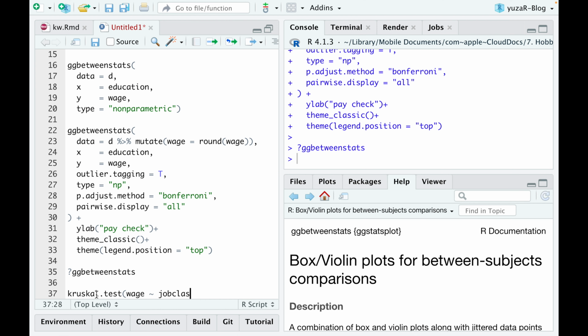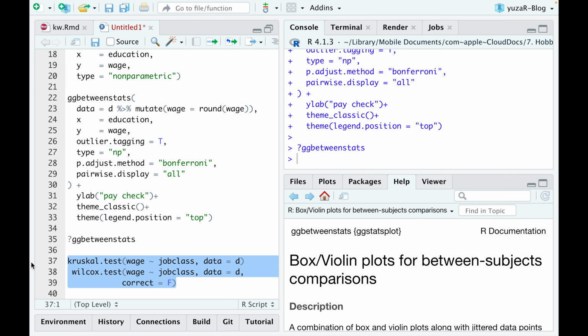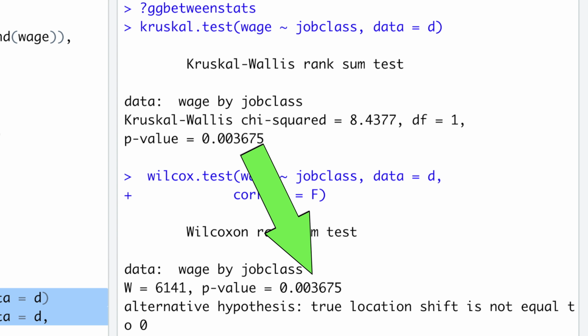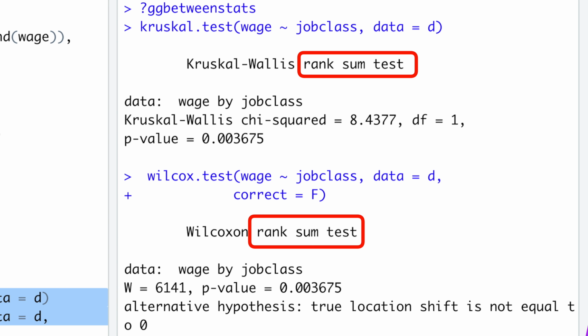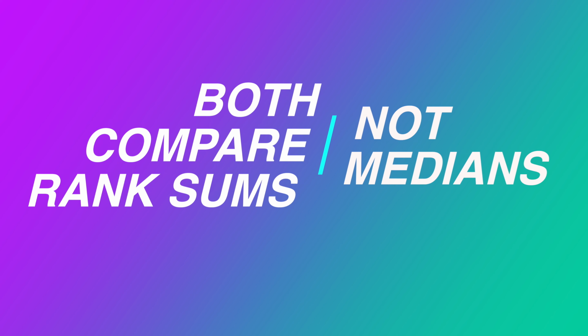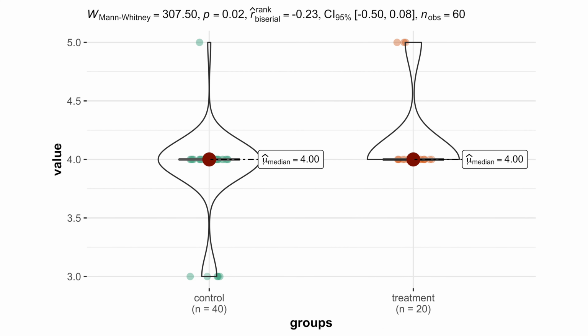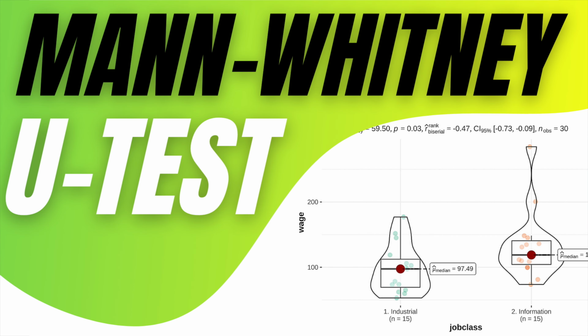But what is even more interesting is the fact that the 2-group case of the Kruskal-Wallis test is identical to the Wilcoxon rank sum test, because they both compare rank sums of groups but not medians, although medians are often displayed. In fact, the groups can be significantly different even when medians are identical. And if you want to learn more about this, check out this video.